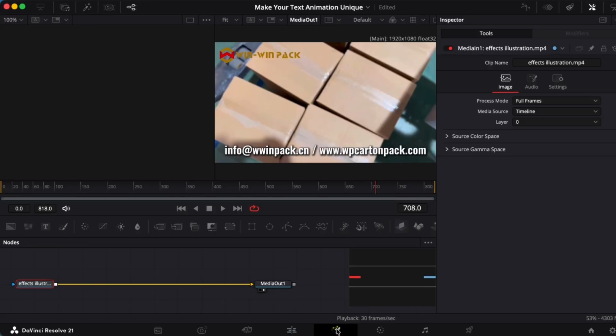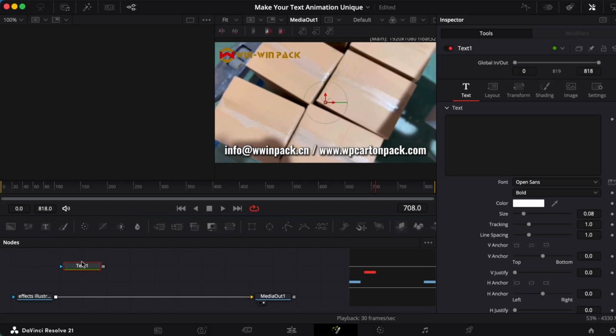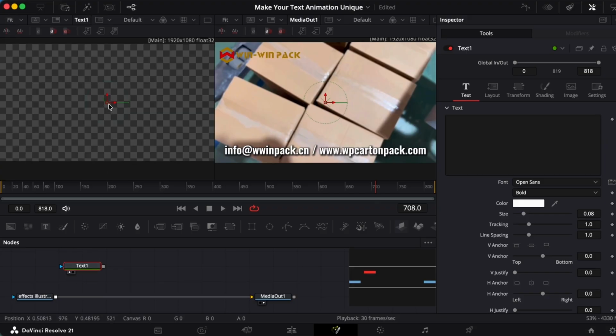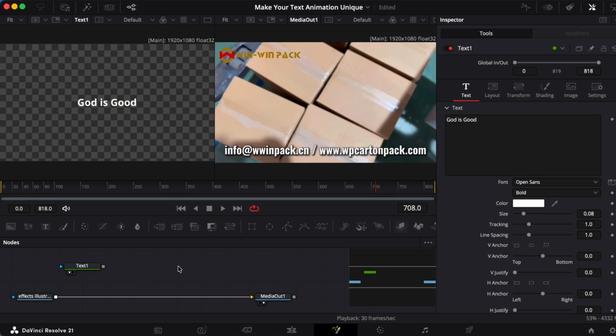Okay, now that we are here on the Fusion page, let's add a Text+ node. I'll just drag and drop it from this toolbar. Let's look at it in the first viewer so we can actually see what is going on. You can customize it to get the kind of look you want. In my case, I will go with this.